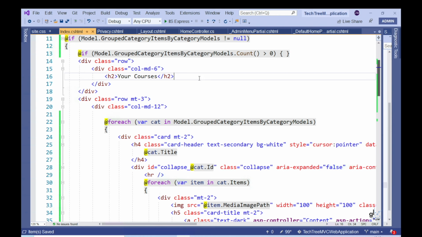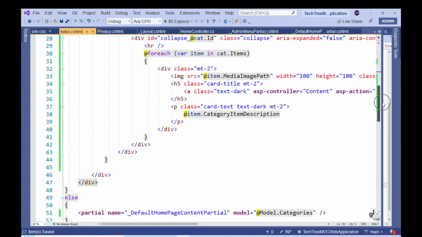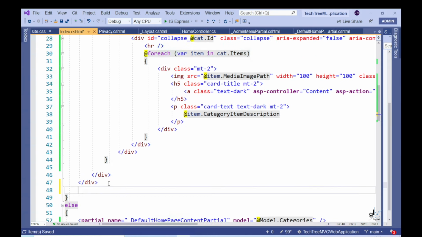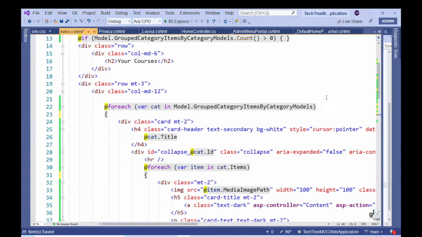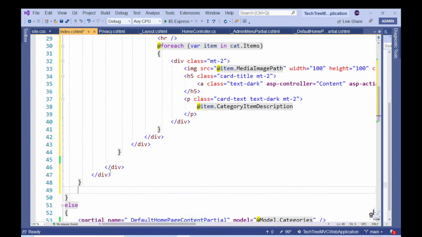So we need to write code that outputs an appropriate message to the user if the user does not have any courses matched to the relevant user. So let's write code that outputs an appropriate message to the logged on user if the user has not been matched with any courses, i.e., if the count method returns 0.